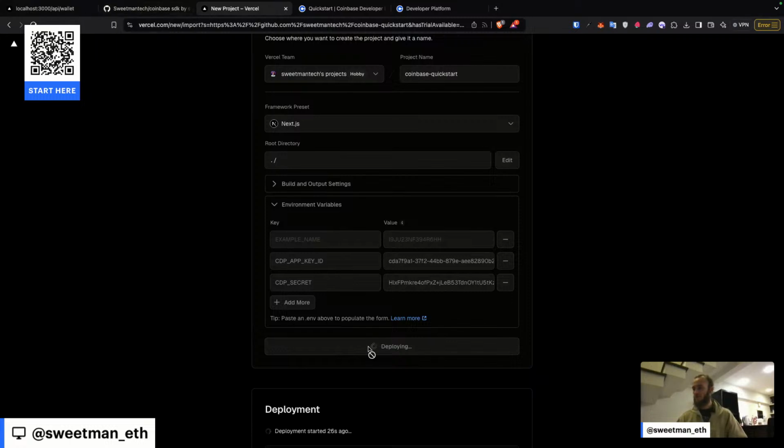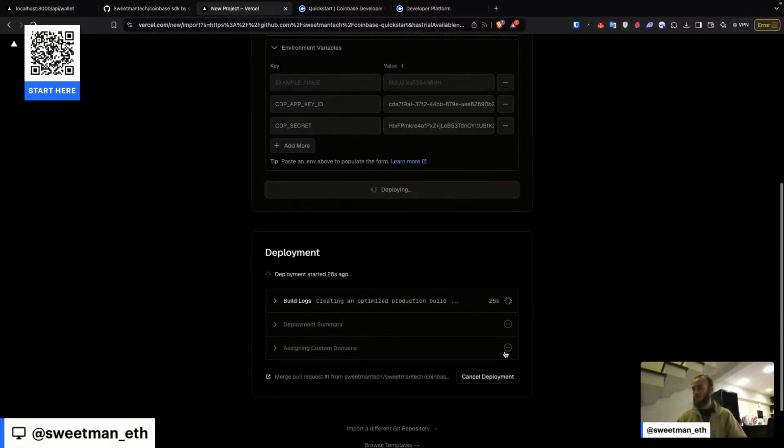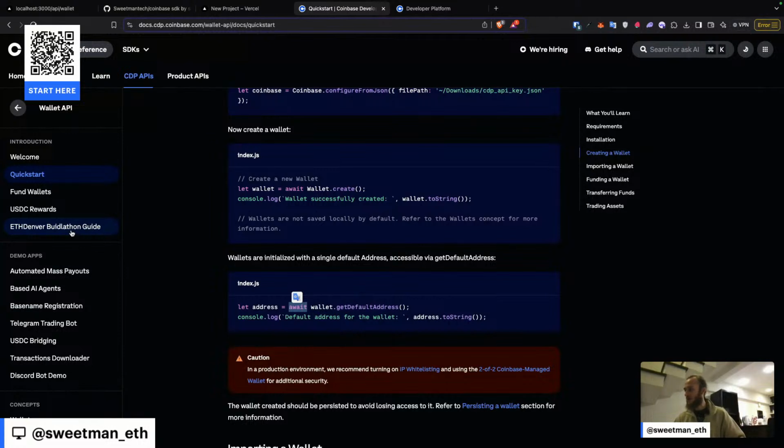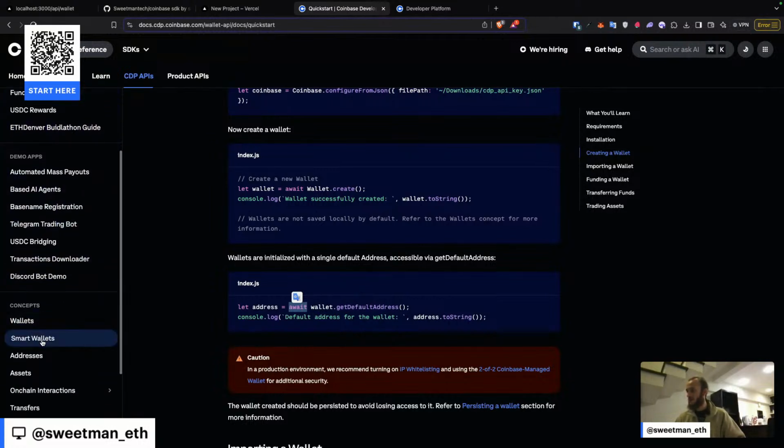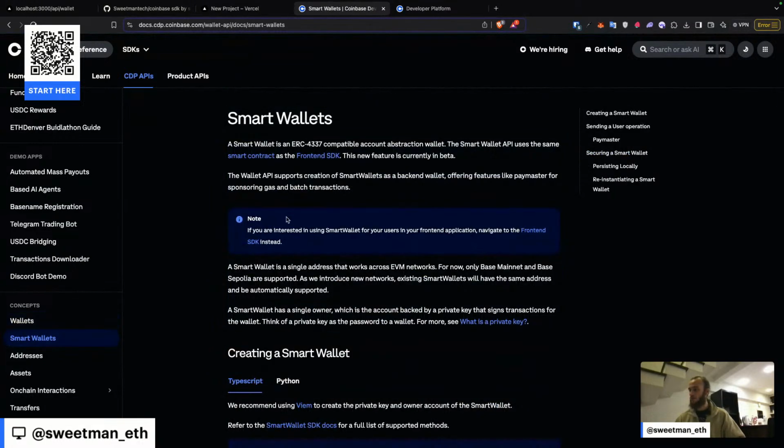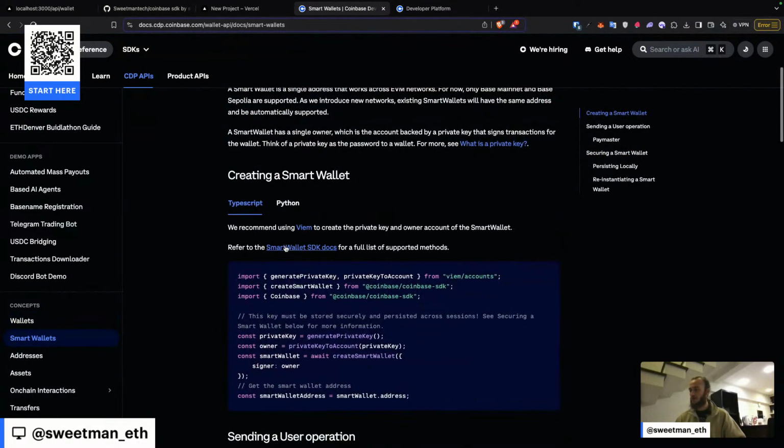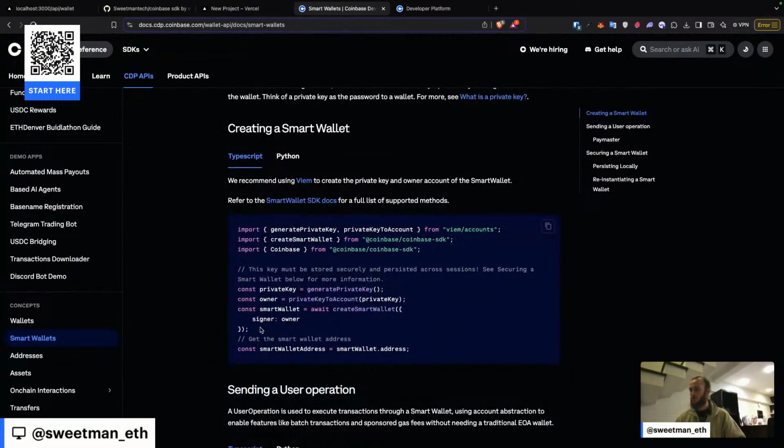We're on the Vercel deploy. It is deploying. The next step, and we've even already created a wallet. So the next step is I want to try creating a smart wallet. That's something I've not been able to get working yet, but I've heard is possible. Let's find smart wallets here inside of Coinbase docs. And so I should be able to just call the create smart wallet command.